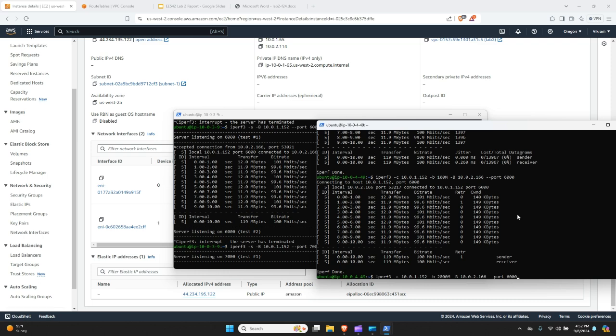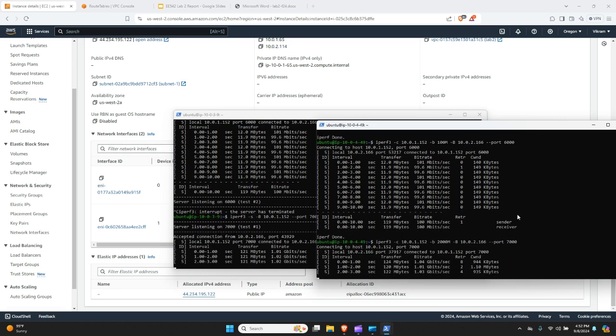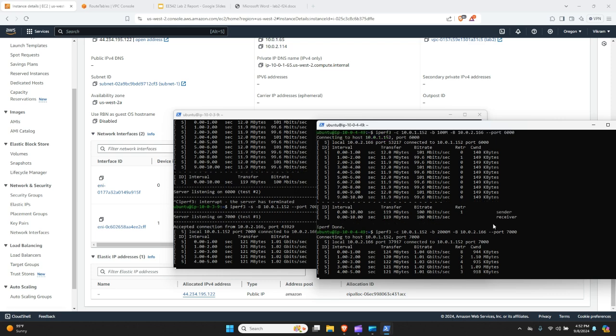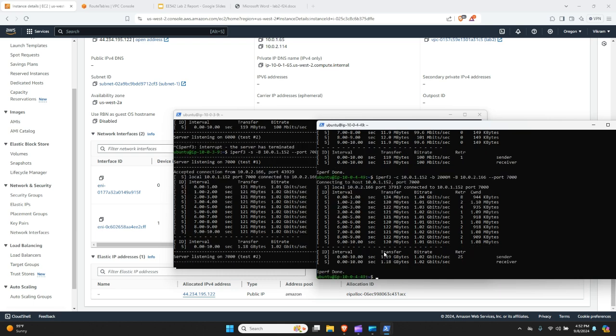One second. Ports 7000. So 2000. Okay, let's just retry. This is TCP, sorry. Let's just raise this. So you have a 2 gigabits per second bandwidth, but the bit rate is very low, it's just half, 1 gigabit per second. So you can see the congestion window is also varying.